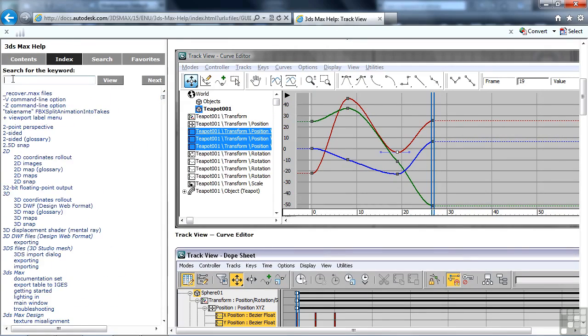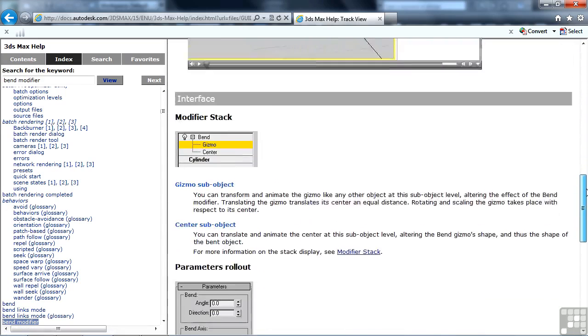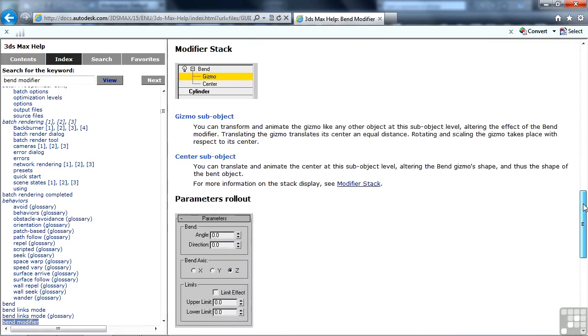Now in looking for the bend, we'll go under Search for the keyword, typing in Bend Modifier. Once the words are in place, directly to the right of that, we'll click on View. Listed on the right will be everything you ever wanted to know, including an illustration of how an object would look with the bend applied, in addition to a full description of how to control the modifier's controls and settings.